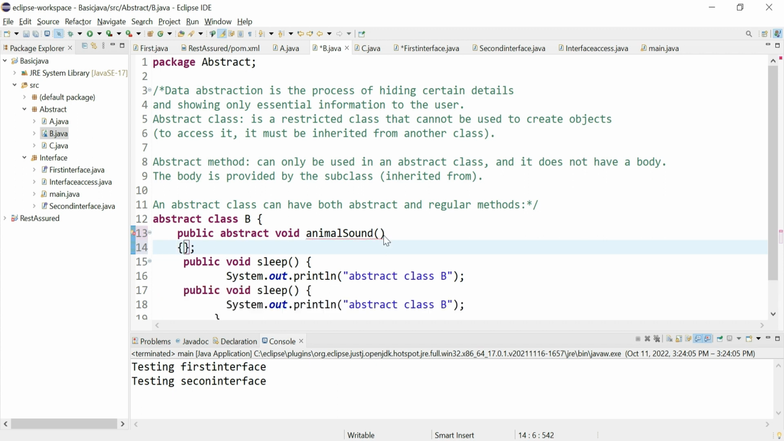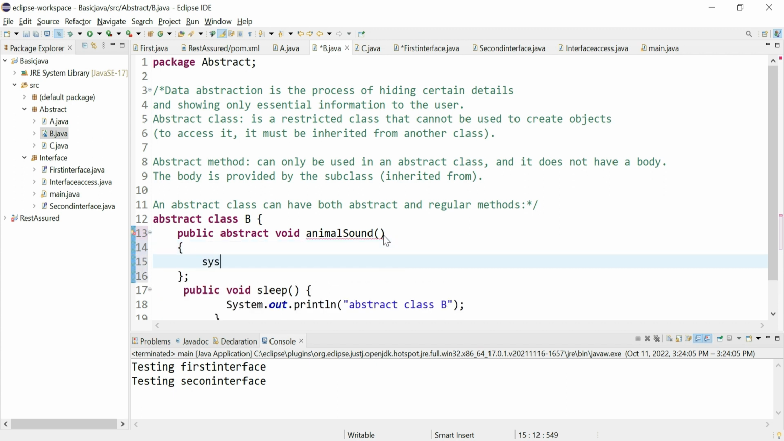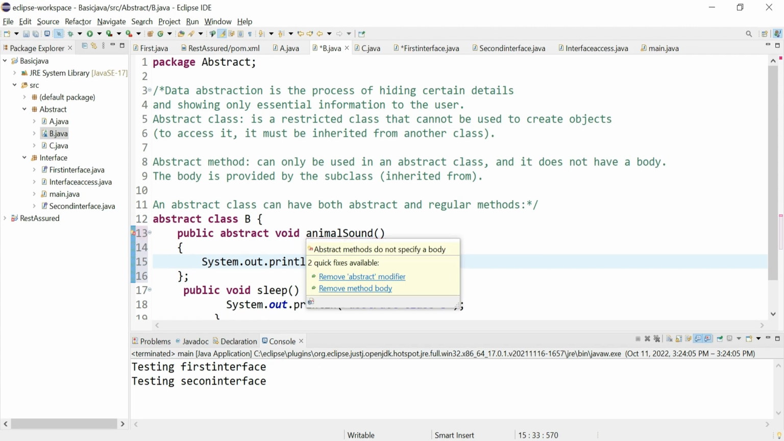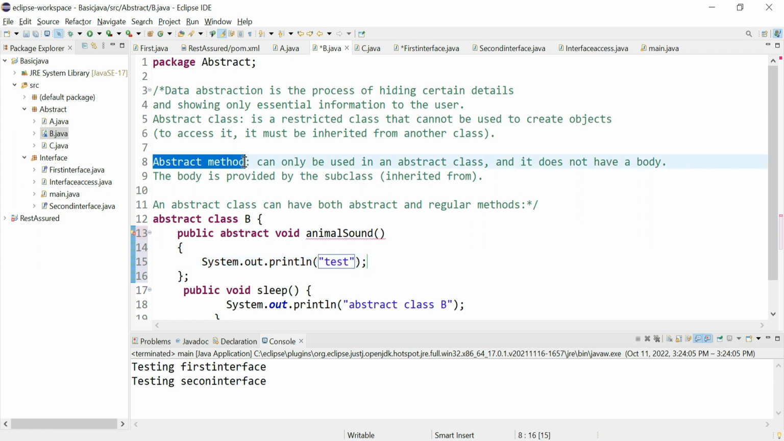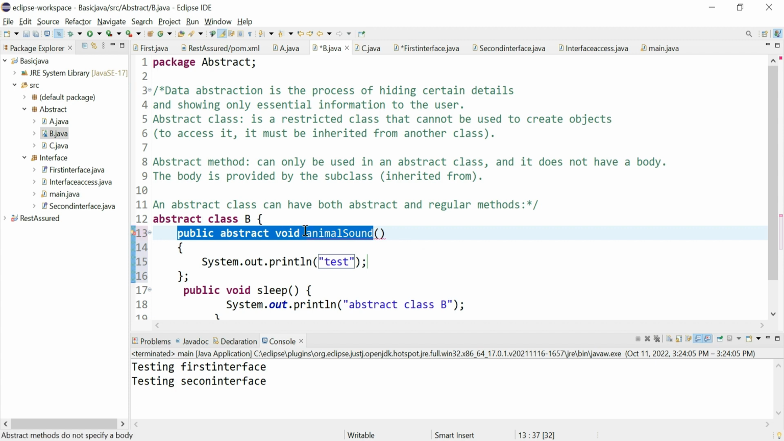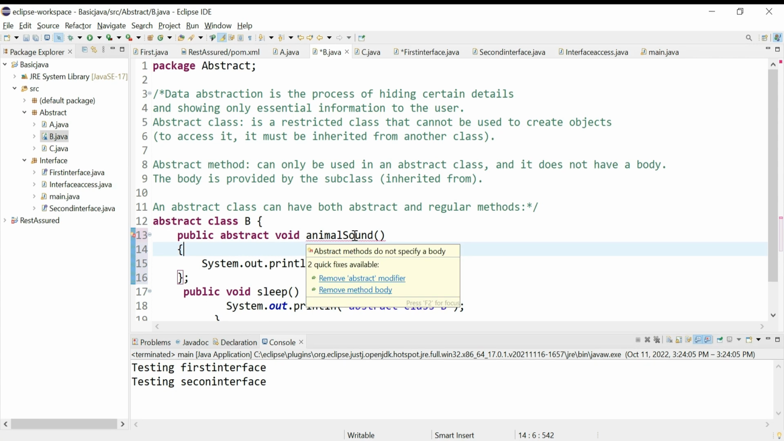Here you can see we are getting an error: abstract methods do not specify a body. So what does it mean? An abstract method can only be used in an abstract class, and it does not have a body. That is the error we are getting.